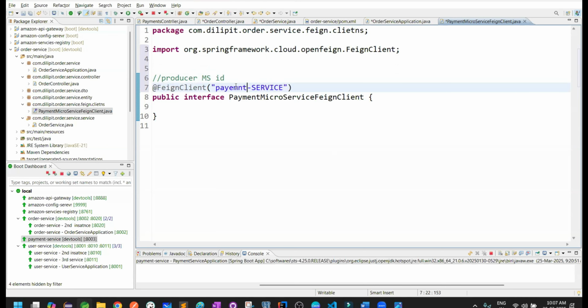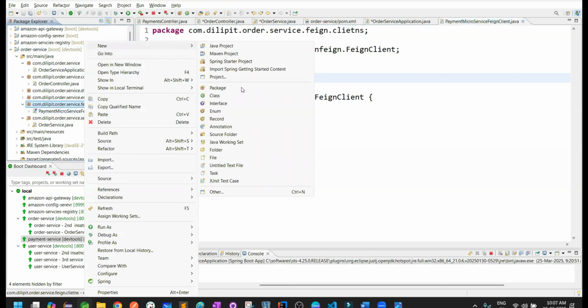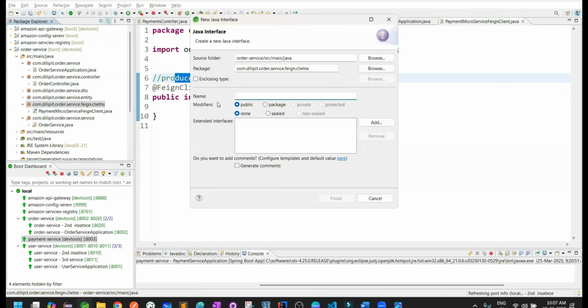So payment hyphen, this is the microservice ID. So what? You added the producer microservice ID. That's what I said earlier. Now assume tomorrow from the order you are calling one more microservice, then you will create one more interface, something like notification microservice, something like notification Feign. You will create one more interface.